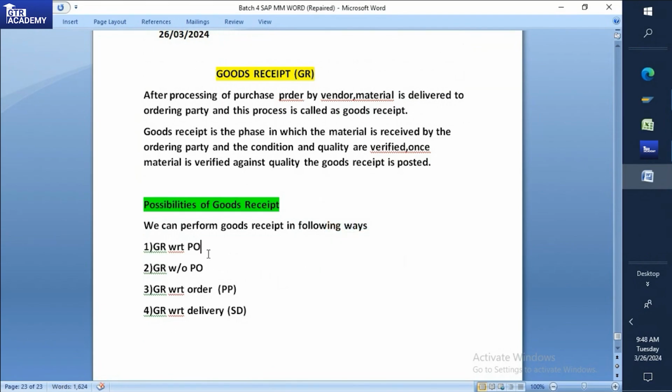We can perform the goods receipt in these ways. GR with respect to the PO is nothing but, with reference to the PO, we can create the GR. The second one is GR without PO. In an urgent requirement, what companies will do is place the order over a phone call or over a mail. That time, without the PO document, we can create the goods receipt. These two you can perform. Goods receipt with respect to order and goods receipt with respect to delivery are done by the PP consultant and the SD consultant. It's not done by the MM.